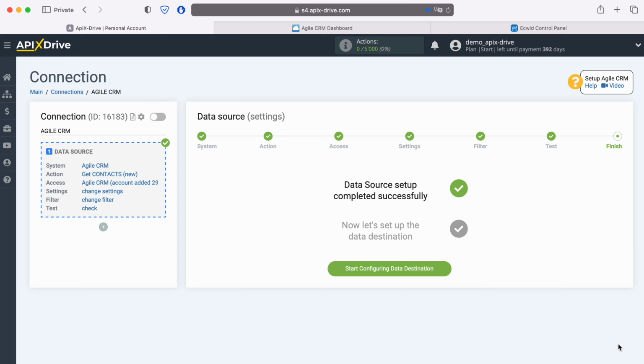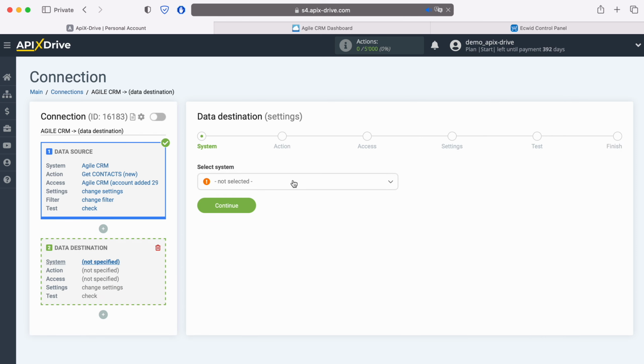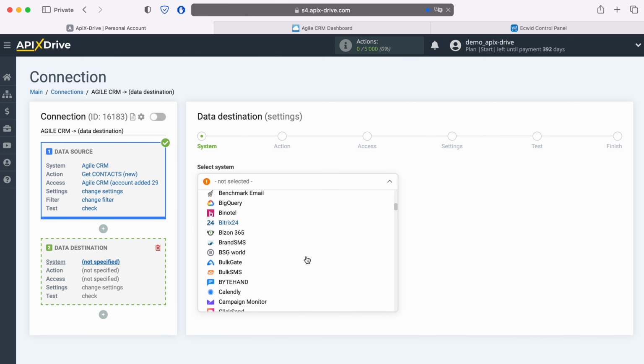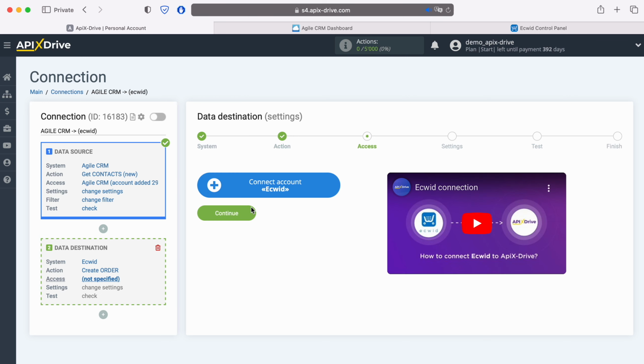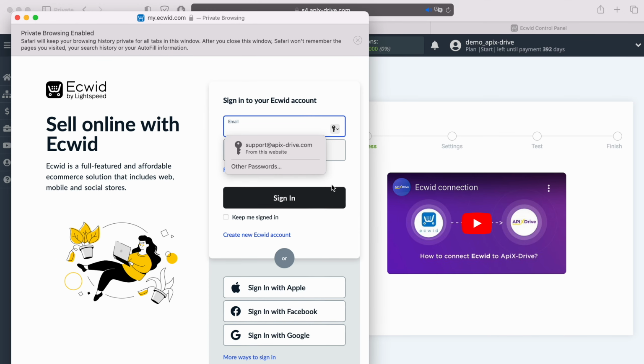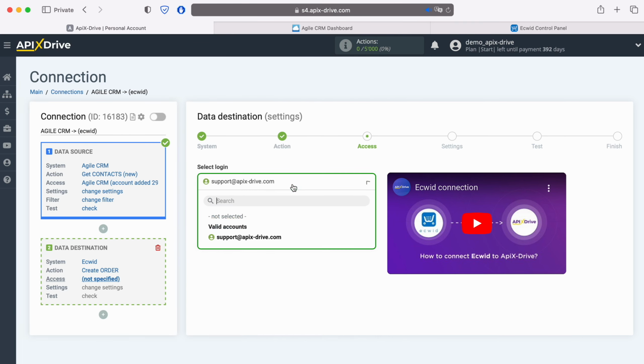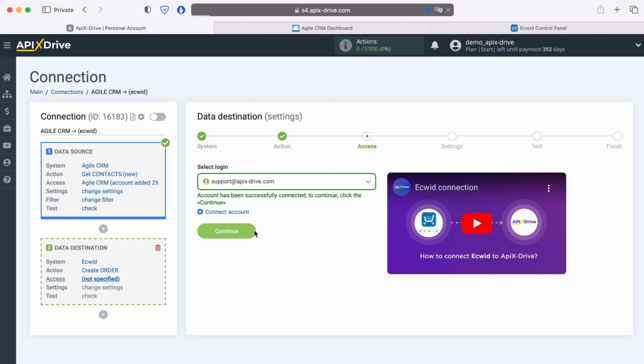Now you need to go to the data destination settings. Choose Ecwid as the data destination system. Next, you need to select an action. Create order. At this stage you need to connect your Ecwid account to the ApiX-Drive system. In this window, you must specify the login and password of your personal Ecwid account. When the connected login is displayed in the list, select it.